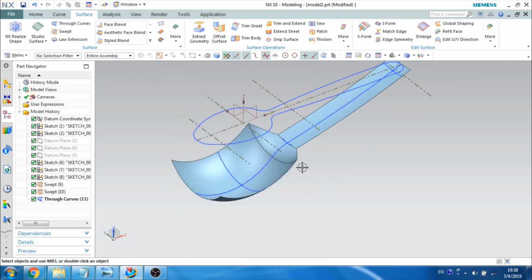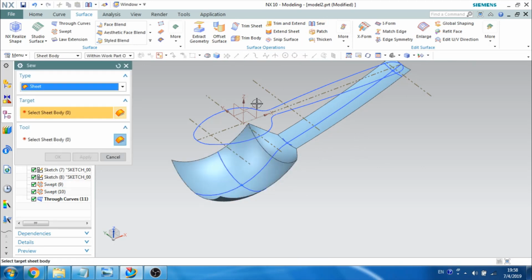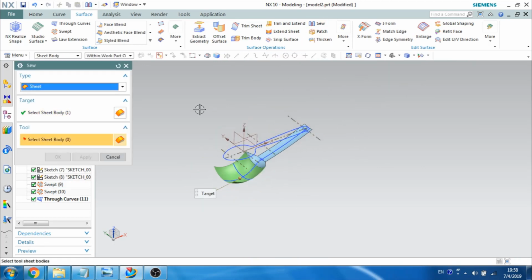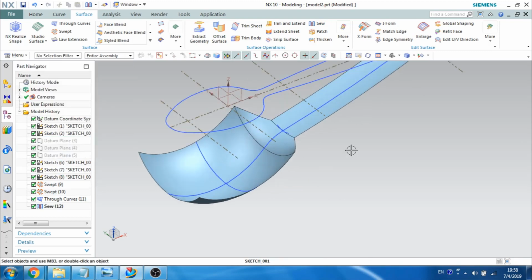Now we got this. Let's sew them. If you sew them, it will be a complete single sheet. So let us select the one sheet and select everything. Click OK. Now it is completely sewn.